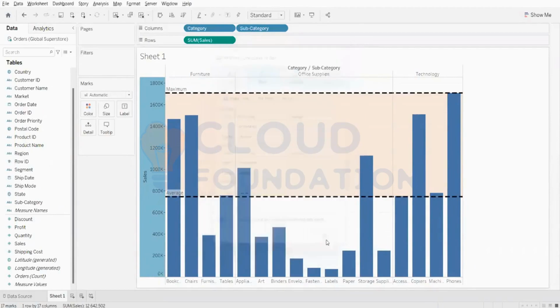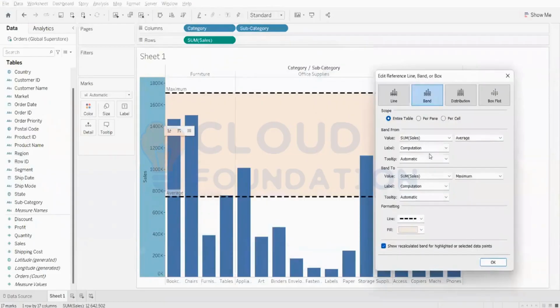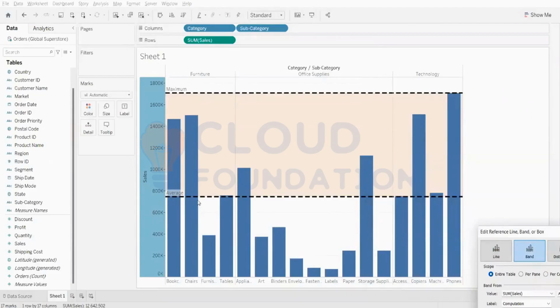This is much more clear. What have I chosen over here? As my reference band, I have chosen from average of sum of sales, highlight till maximum of sum of sales. See what happens is from average to maximum, it has created this band and it has highlighted the ones that we wanted.